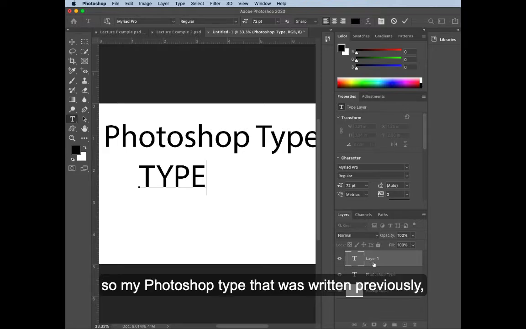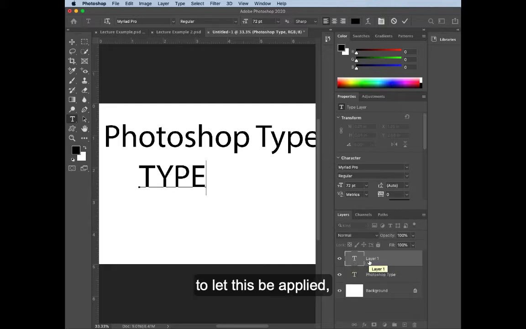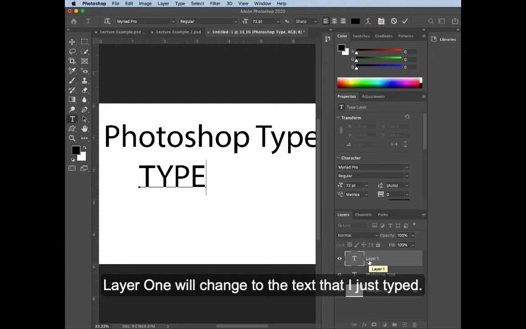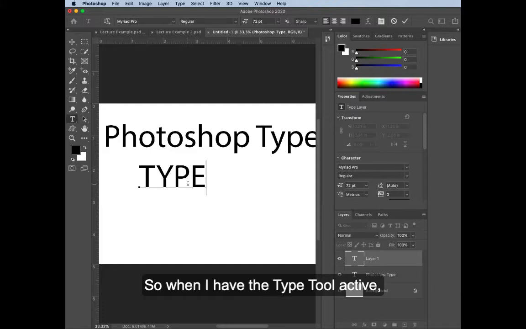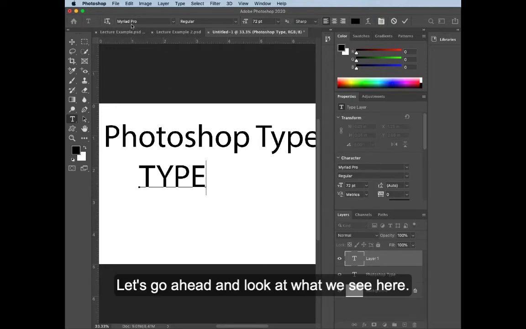So my Photoshop type that was written previously is on its own layer, indicated by the letter T to tell me this is a text or a type layer. This one, the minute I click OK, so to speak, to let this be applied, layer 1 will change to the text that I just typed. So when I have the type tool active, I also have my type options bar here at the top. Let's go ahead and look at what we see here.